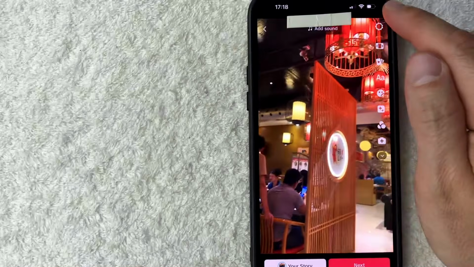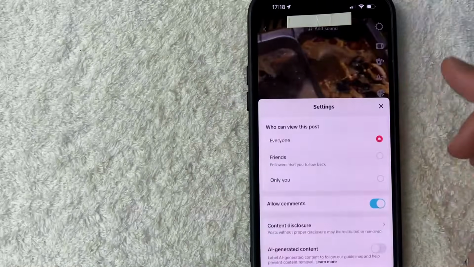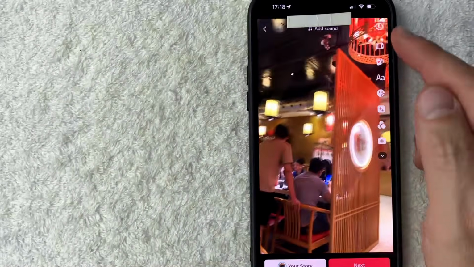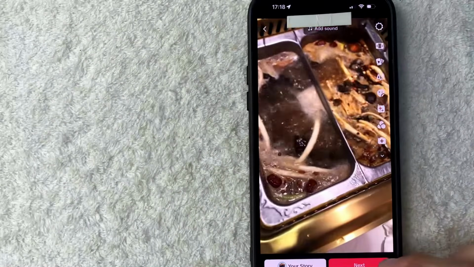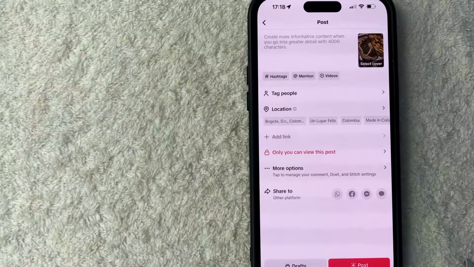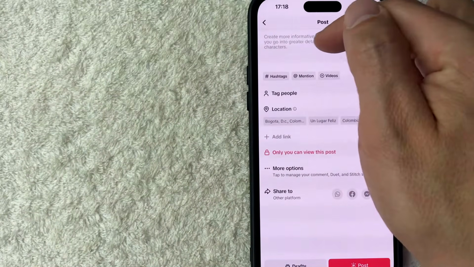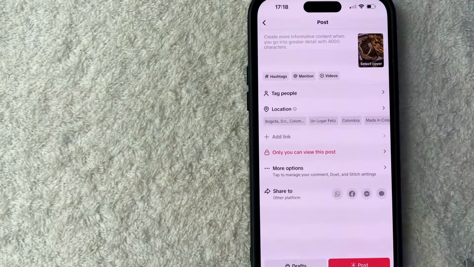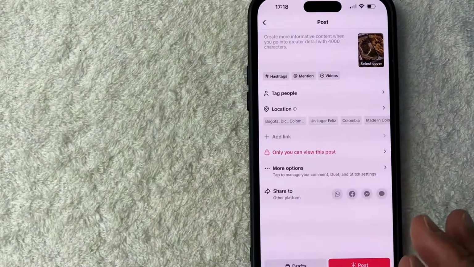So for example, this one right here, I'm going to click on the gear icon and I'm going to change who can see the video because this is just for this video. All right, so once you're done editing, click on this red next button. Okay, so when you are uploading a video on TikTok using your mobile, you're going to be able to add hashtags. You can @ people, and you can also connect videos here. You can tag people, you can tag a location. So that really depends on your TikTok strategy.